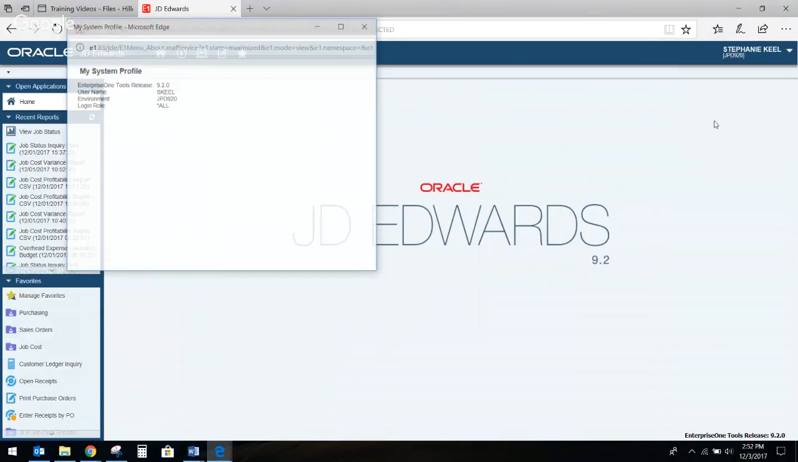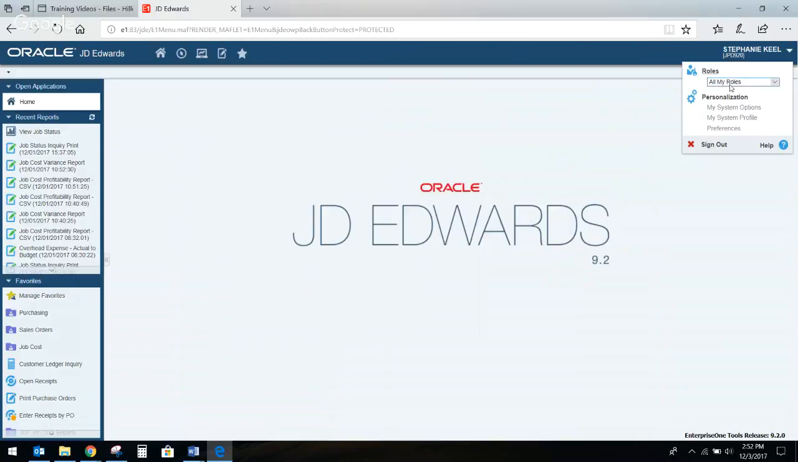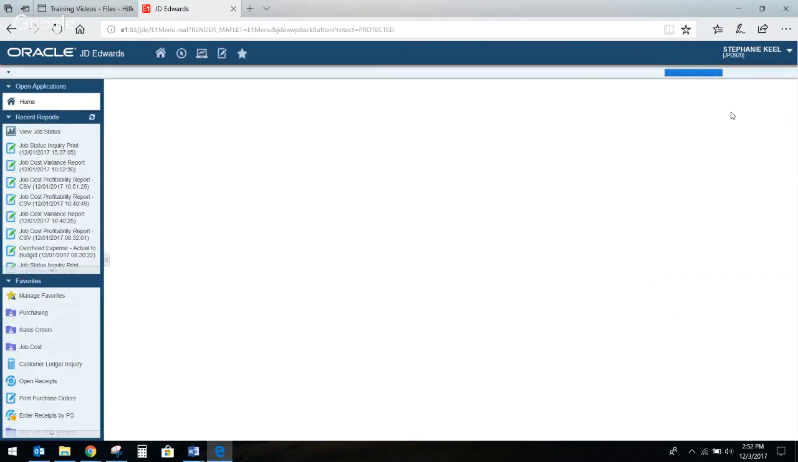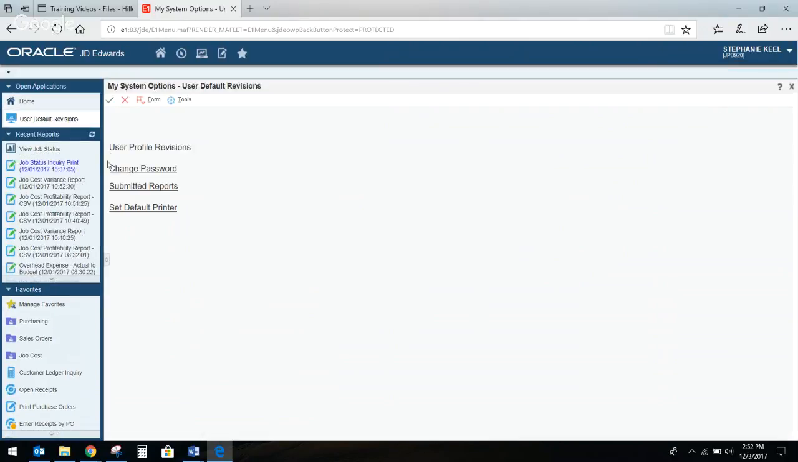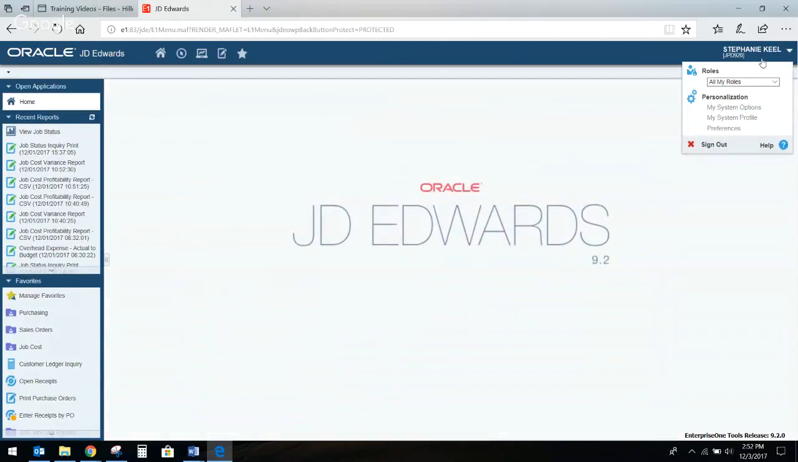Your system profile is basically just a little pop-up window. It doesn't really have any meaning to you. But my system options is where you'd have the ability to go in and change your password. Other than that, you really won't be using this at all, except maybe verifying your roles or changing your password if you feel the need to do so. You will be prompted, I believe it's every 90 days, to update your password to E1.